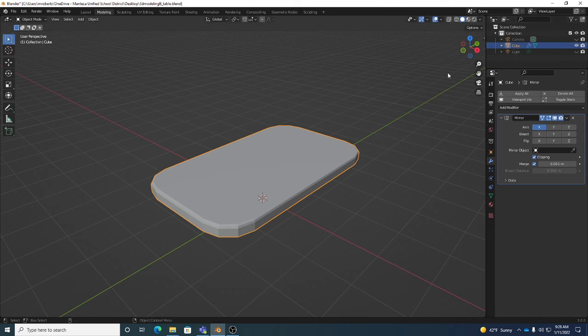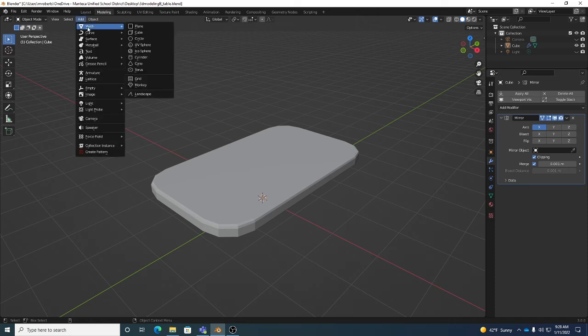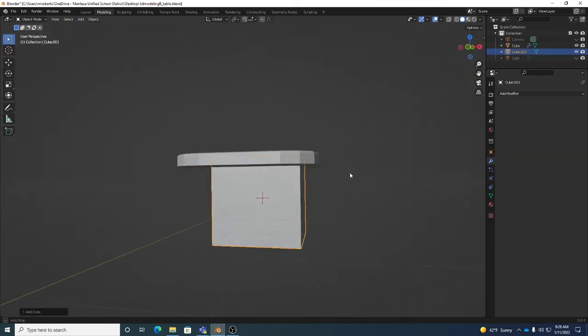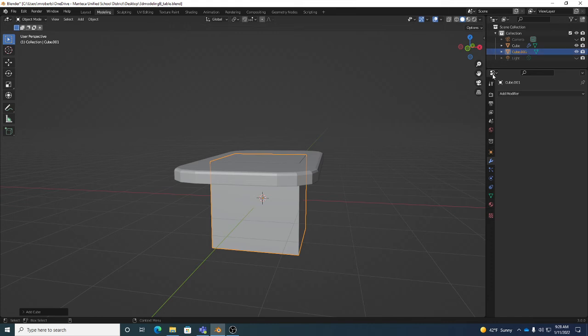If you're already in, say, vertex, edge, or face mode, it will actually add it to the existing object, which is really cool. But in this case, I didn't want to do that. So I go back to object mode, and then I can click off the object, and when I go to add, you see there's more options in here. So add mesh, cube, and now you see that it creates it as a separate object.